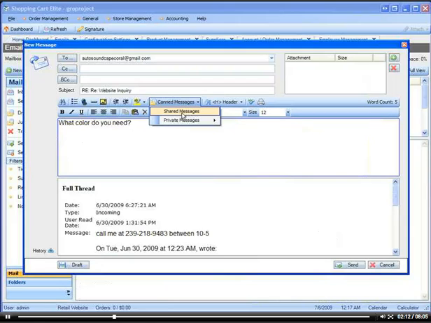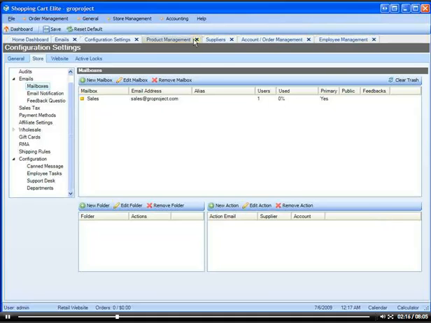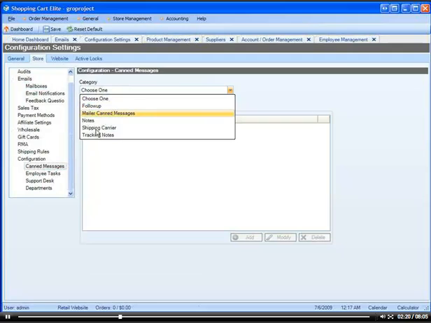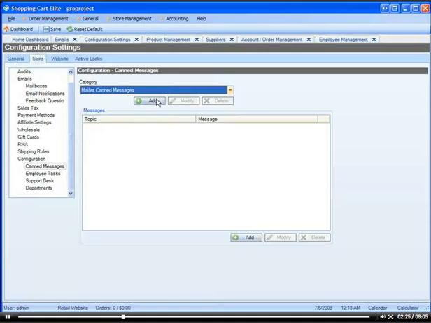You can also have shared messages, which are public messages, which would be set up from your settings, canned messages folder. As you can see, I'm in configuration, canned messages, mailer canned messages, and I can add as many messages as I need for my employees. So for example, if I know what the employees are going to be using to reply to my customers, I don't need to ask them to create a private message every time.